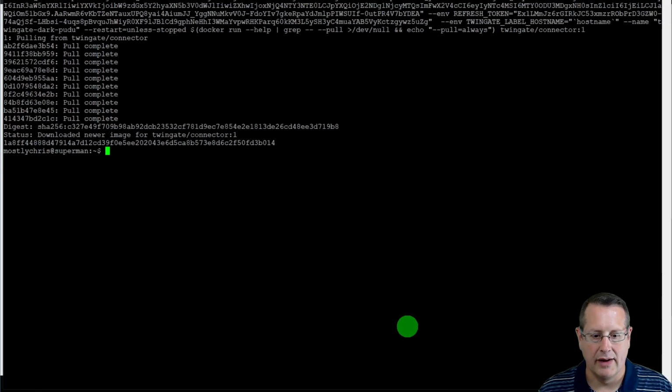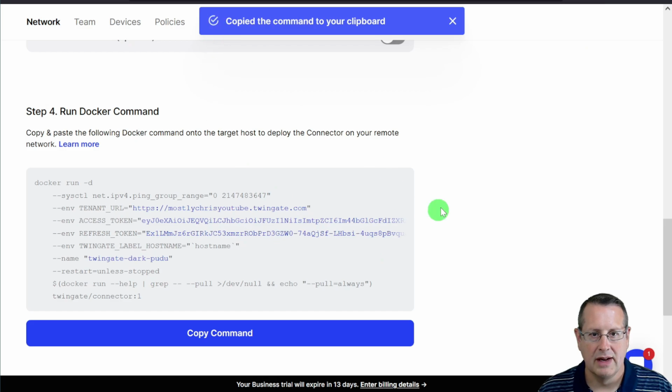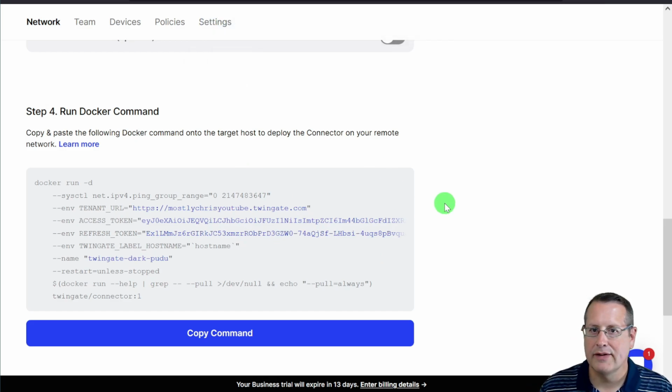And let me take a pause real quick to help you understand a little bit about how this works. Because for me, I needed to understand what Twingate was doing. It's so simple and so behind the scenes and so easy that I was a little concerned about how it works. So I want to take just a moment.